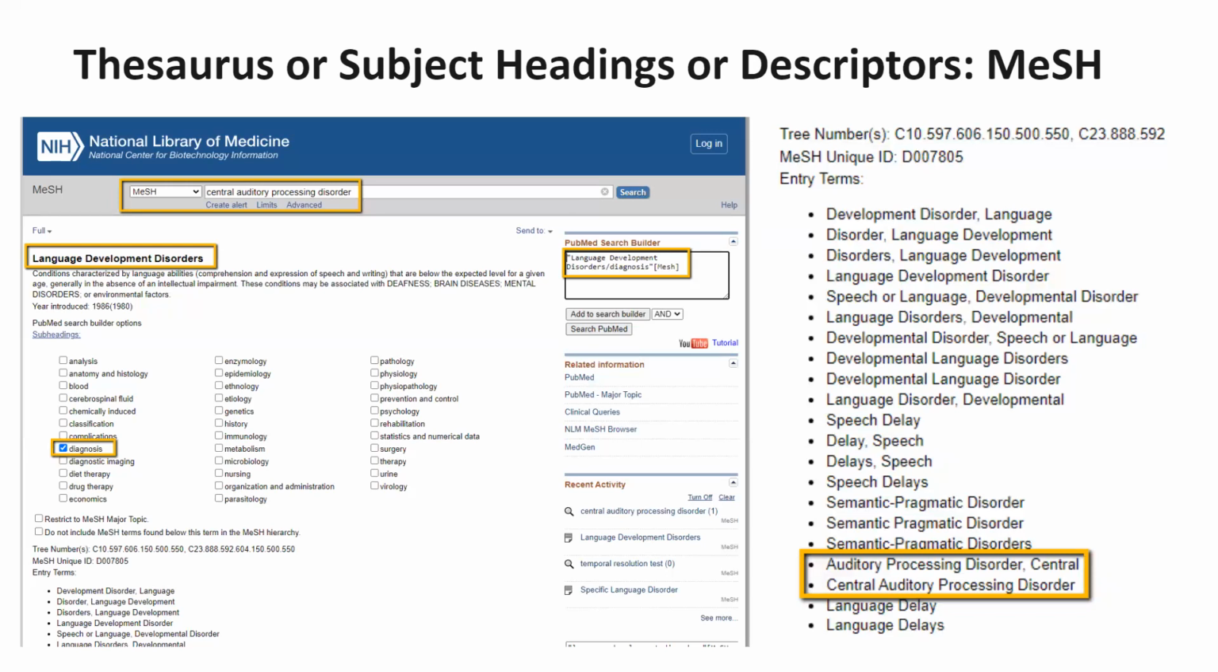This is very helpful because sometimes you can't think of all of the keywords that your topic might be called. Here we can see that the keyword central auditory processing disorder falls under the MeSH term language development disorders. This means that if we search for the MeSH term language development disorders, we'll find articles that are related to central auditory processing disorder. However, we'll also find articles related to the other topics listed here, such as speech delay and developmental speech language disorders.